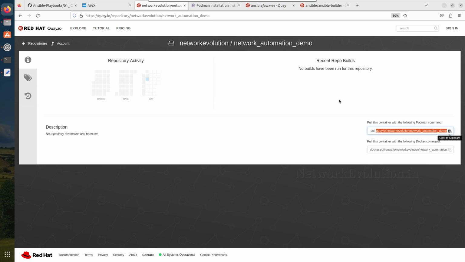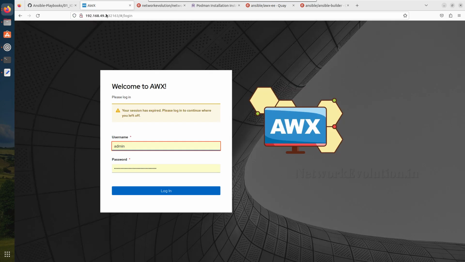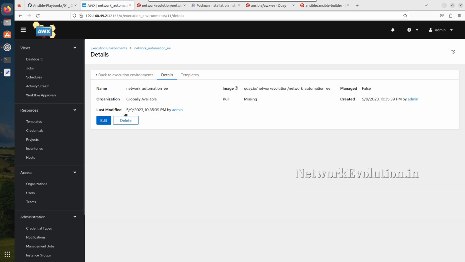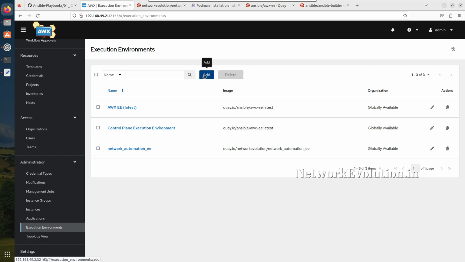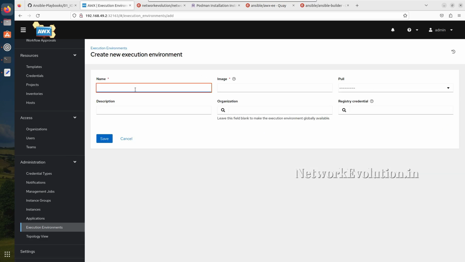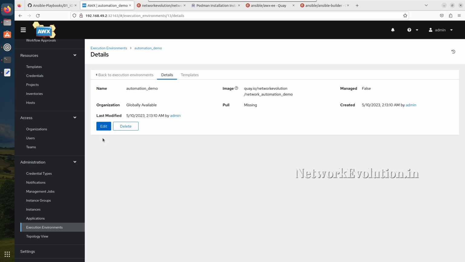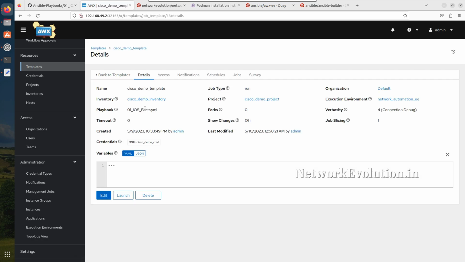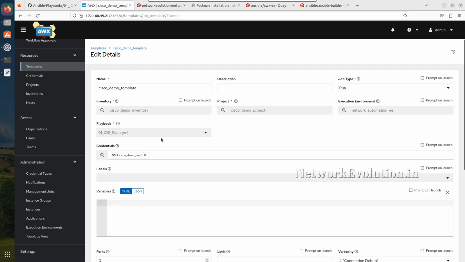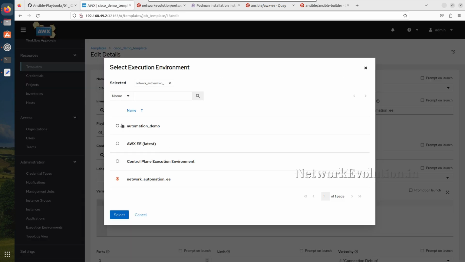I'll copy this link, go to AWX, execution environment, automation demo. I'll paste the link here, save it. Now I can use this new image in the template. I'll edit it. Automation demo.